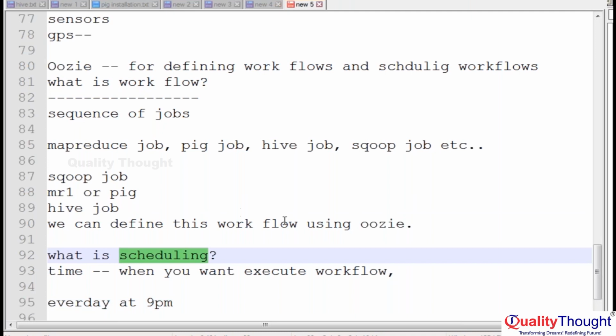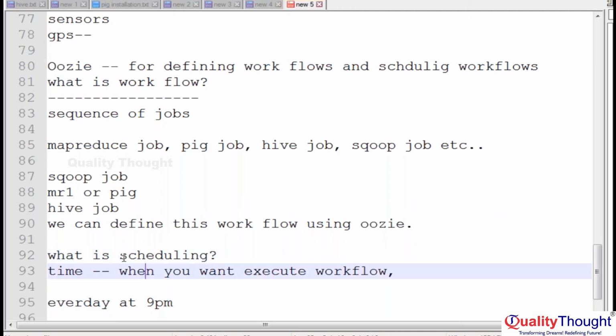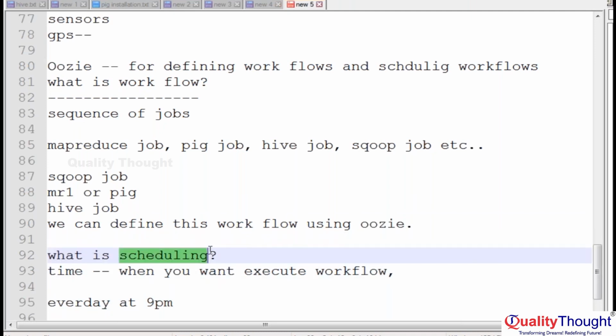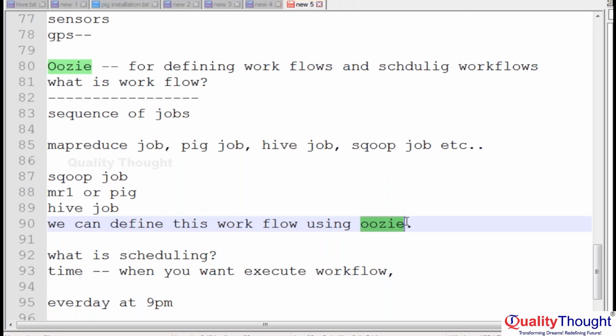So we can define a workflow, and for that workflow, we can schedule. These two operations we can apply by using Oozie. Job scheduling, or workflow scheduling.